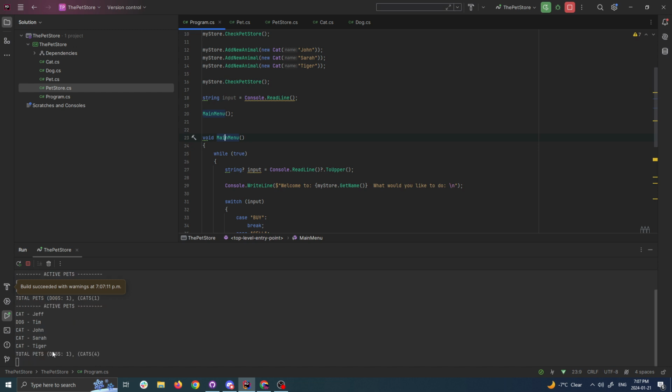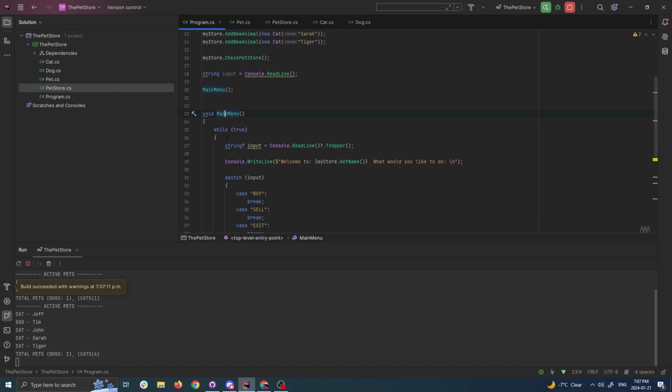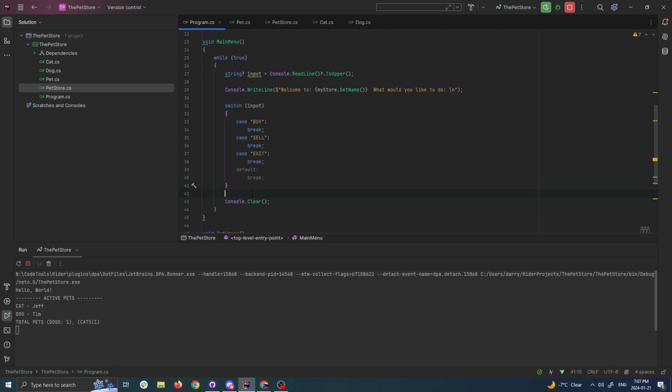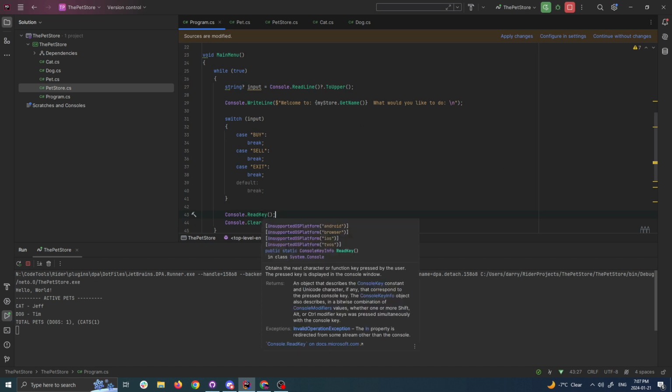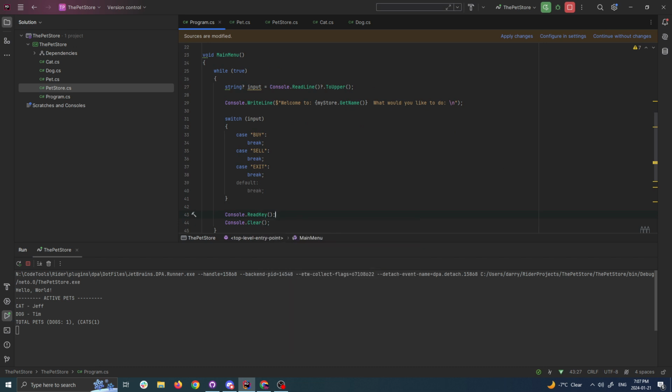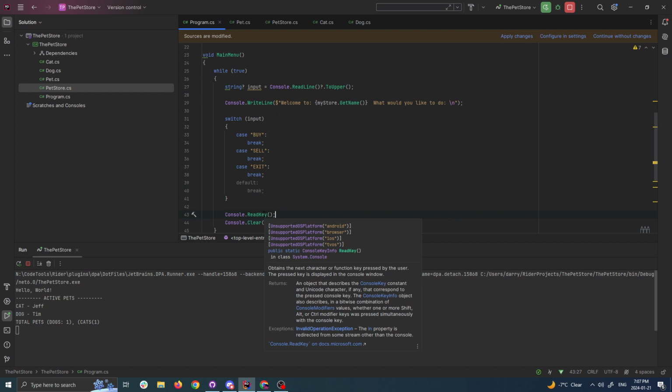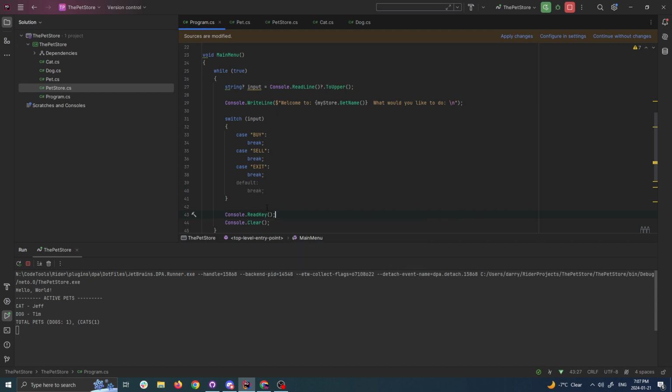Okay, it says our active pets and our total pets. While true, and now it's waiting for input. T. Oh, I have to press it twice. And it didn't wait, so what we should add at the end here is a Console.ReadKey. Just a blank ReadKey. If we hover over it, what does it say? There was a parameter, I think there was a true or false intercept. True.